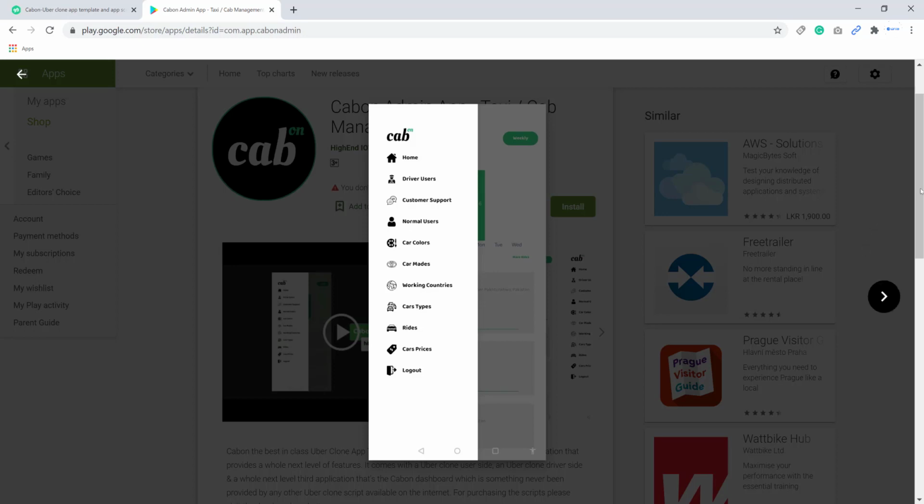Then the working countries. So let's say your application is made for just one country, right? If you want to specify that, you can add that country. And if you want to remove some country or block some country, you can do that as well over here in the working countries.